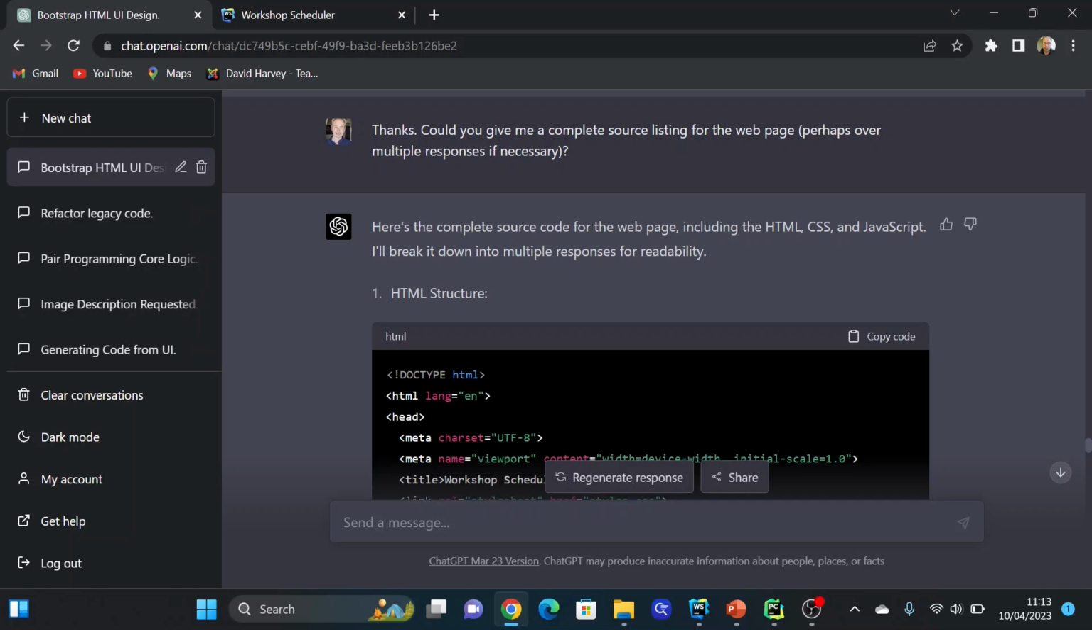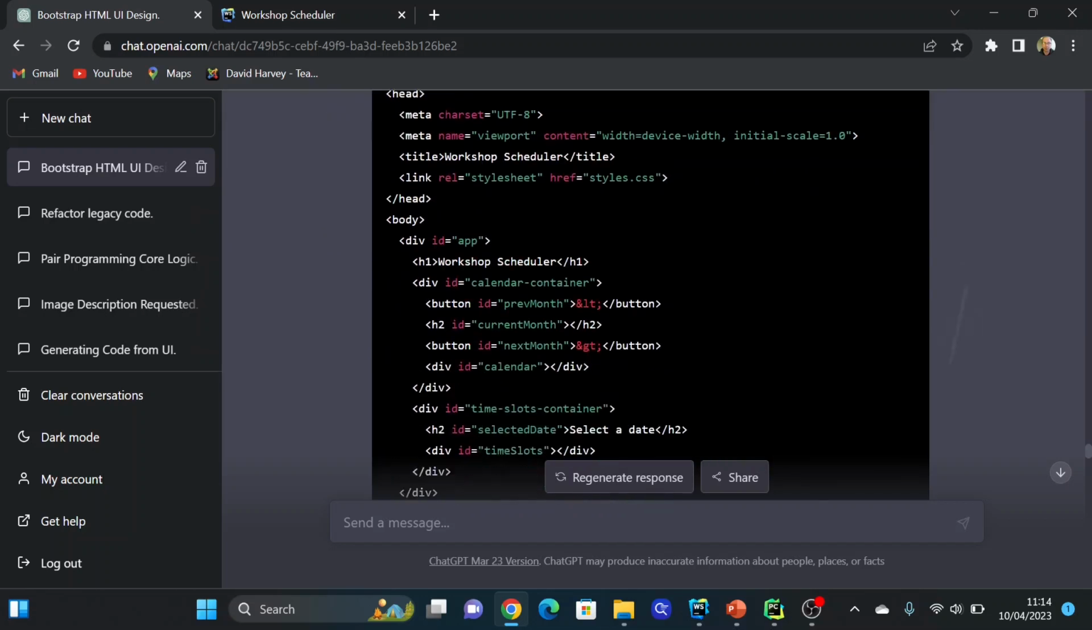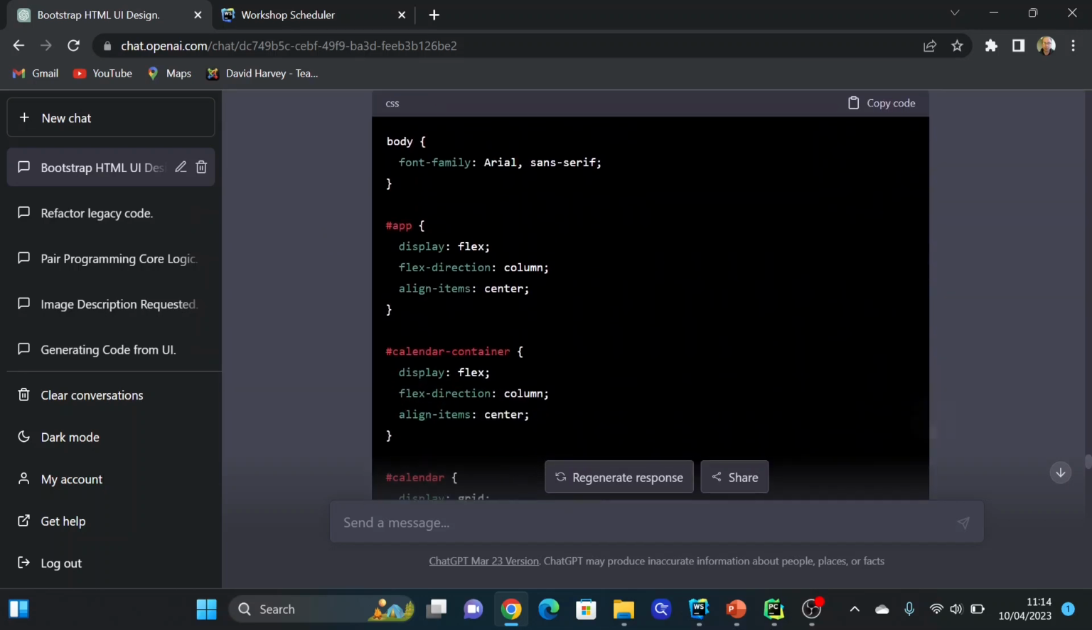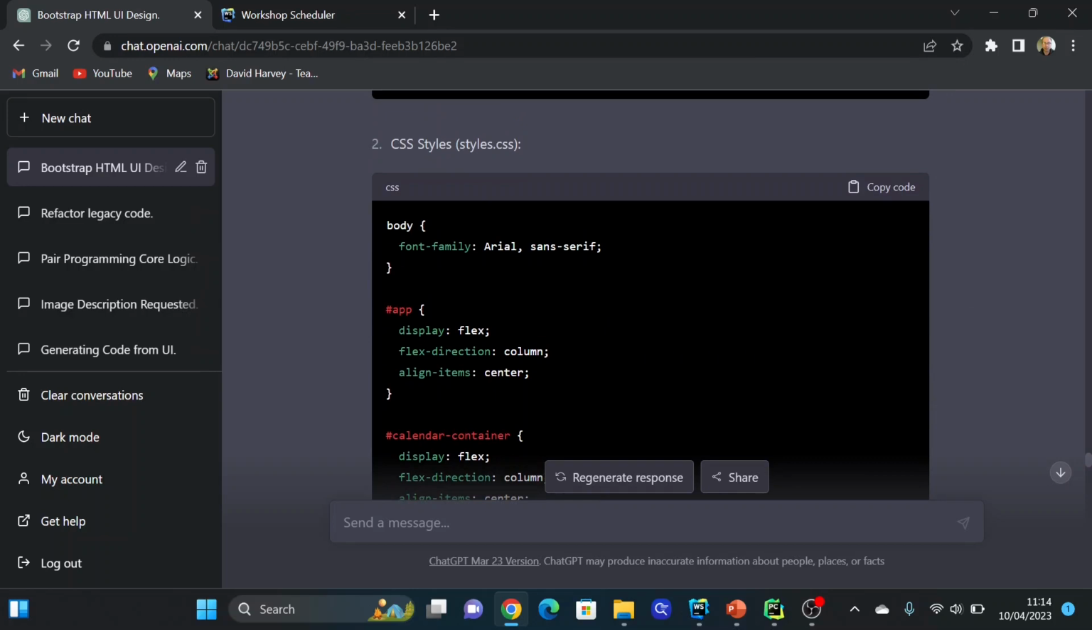Because we have drifted here. We're quite some way away from where our boat was originally moored. We're far out to sea here, okay? So now we're trying to get a complete source listing. And at this point, you can see that it's forgotten that we were using Bootstrap. It's forgotten a bunch of stuff, in fact.